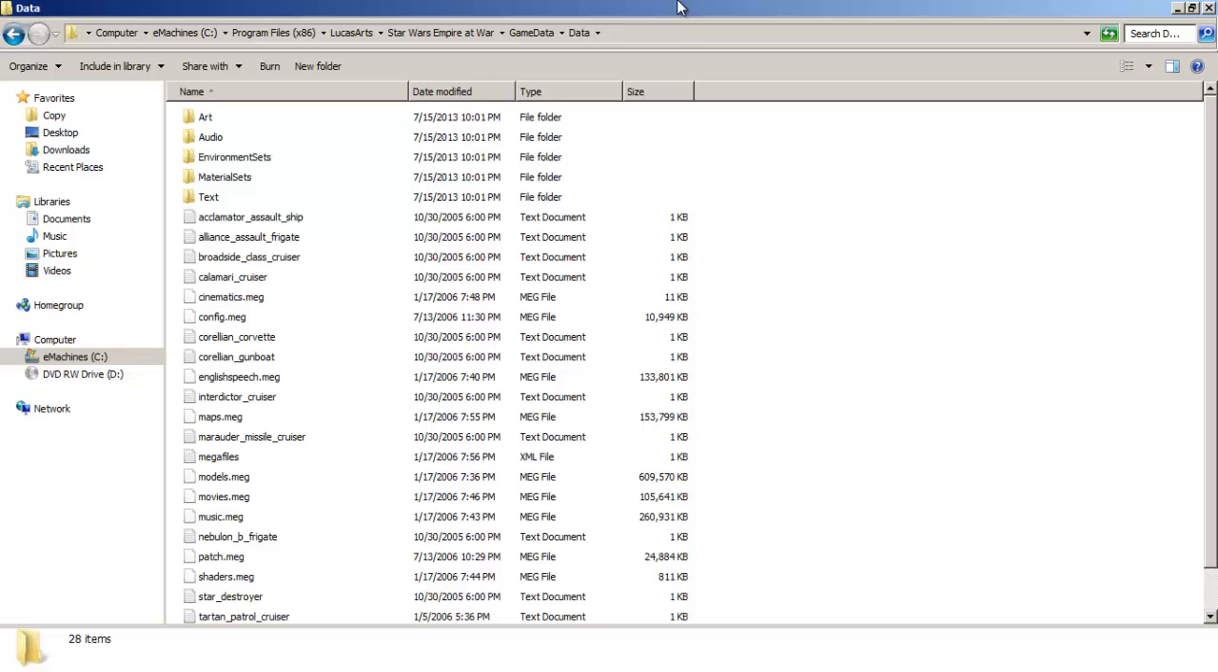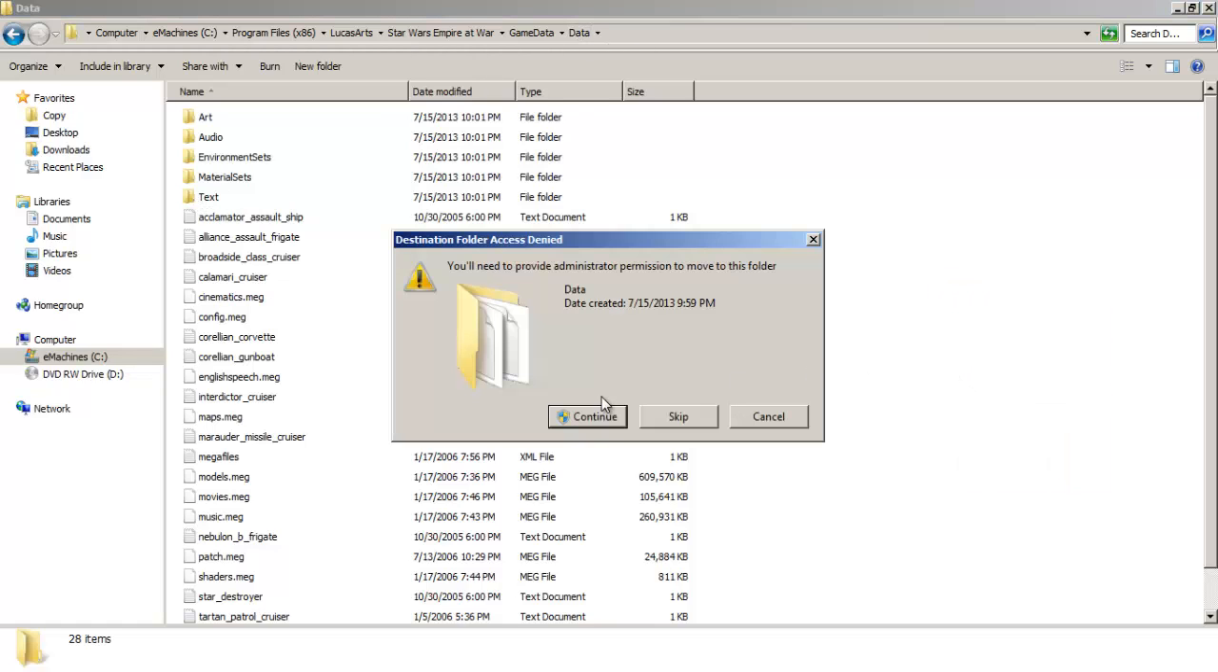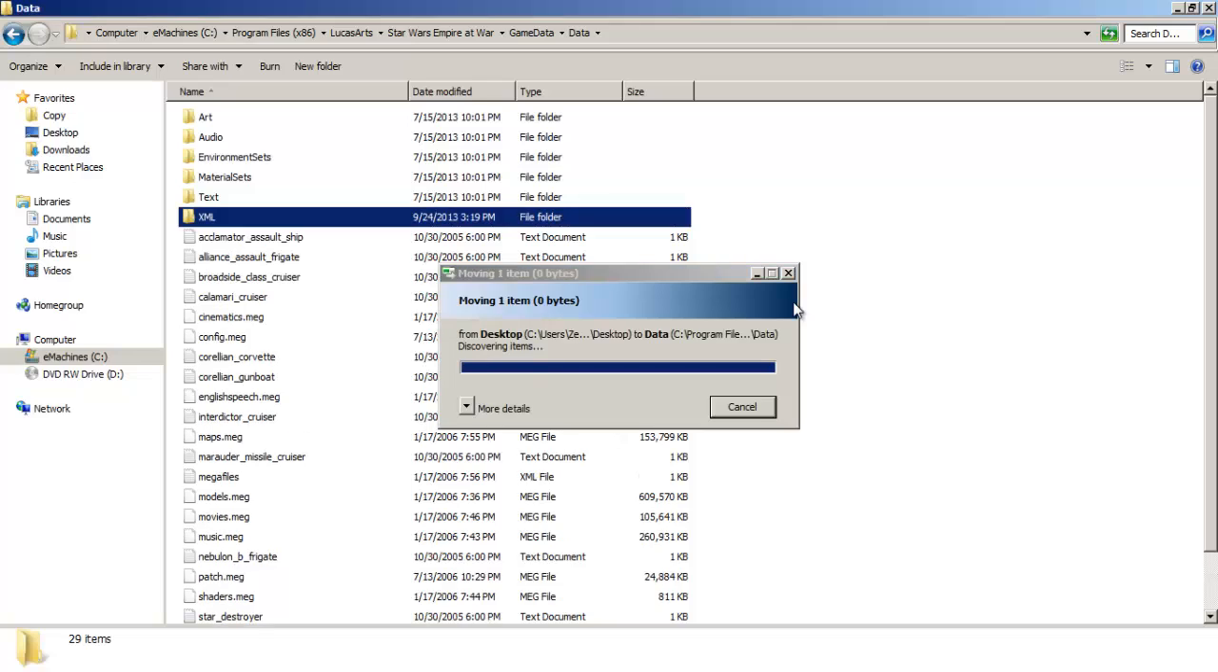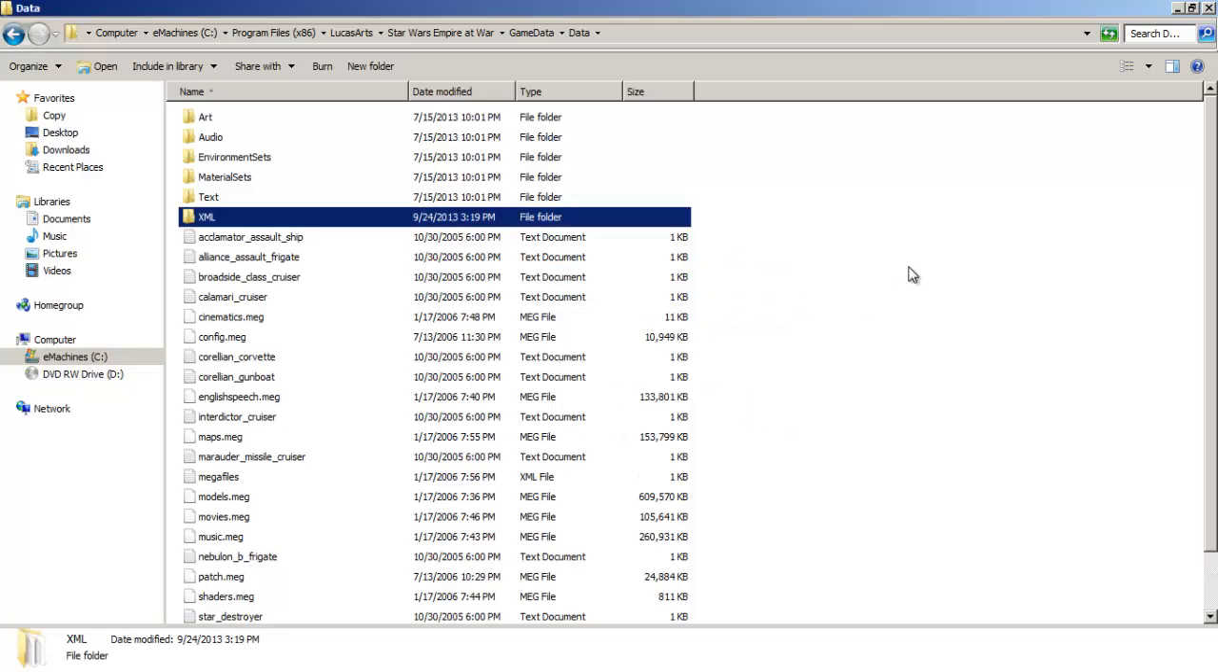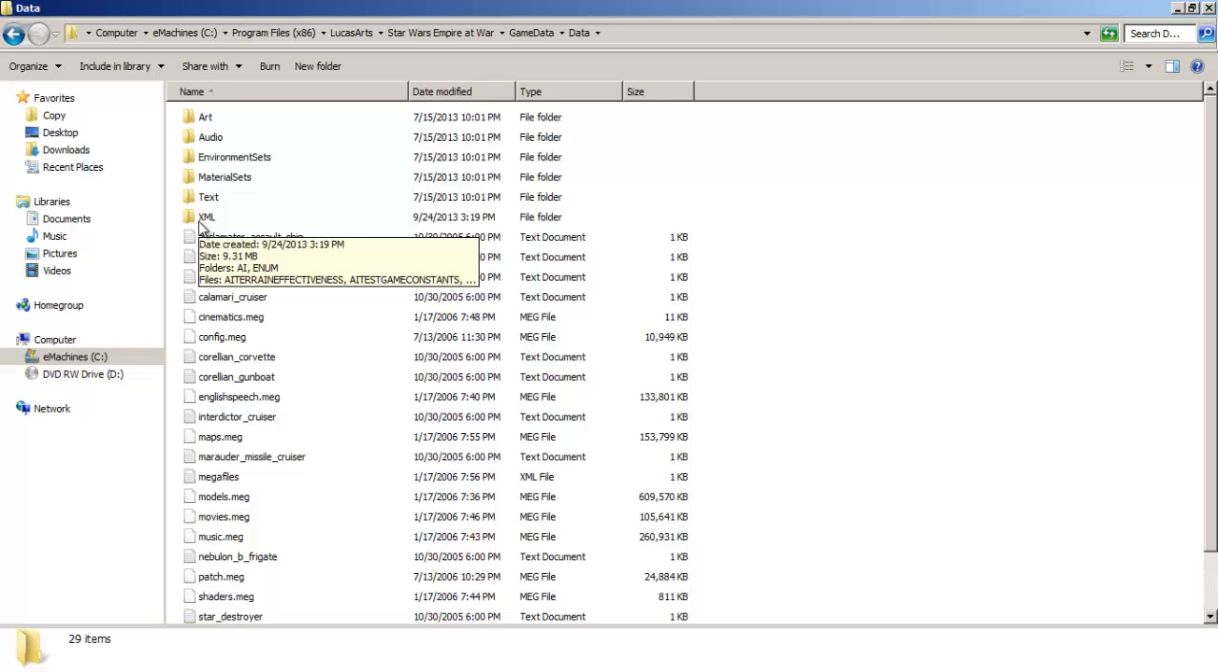And one more thing, guys, make sure that your XML folder is in this directory: Computer, C drive, Program Files x86, LucasArts, Empire at War, GameData, Data, and then just paste it in there. Provide your administrator permissions. Now the game should be able to run off these XML data files.